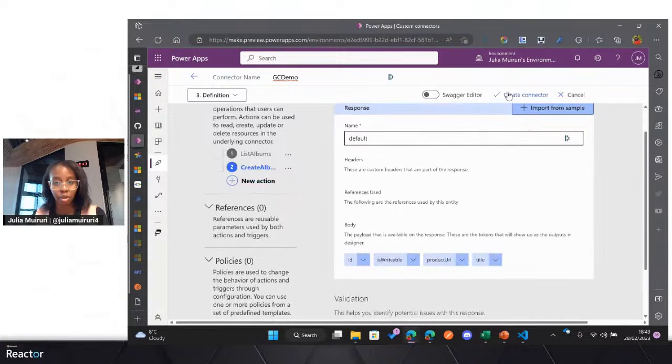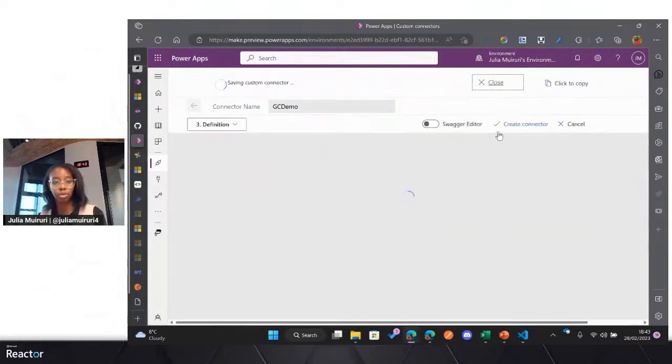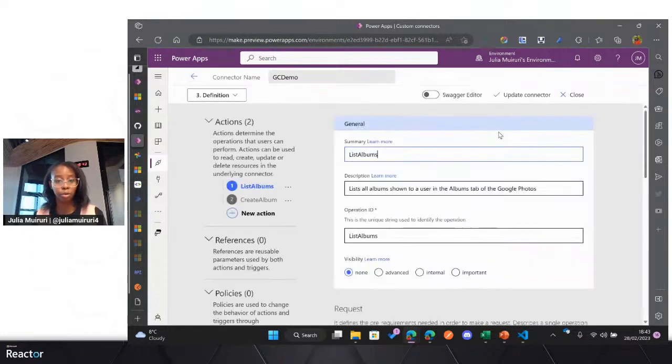So with that, I'm just going to say that I want to create the connector. I've confirmed the action. So far, my connector will only allow users from the Power Platform to list the albums in their Google Photos account, as well as create a new album. So you can think of several use cases where you would want your local users to be able to interact with a service like Google Photos. Remember, this could be any service. Just for purposes of this demo, we're going to work with that.